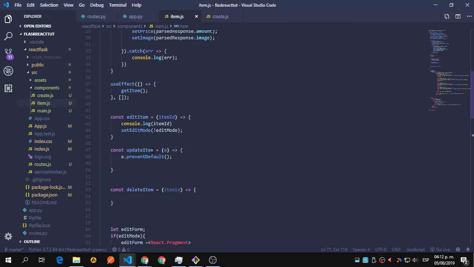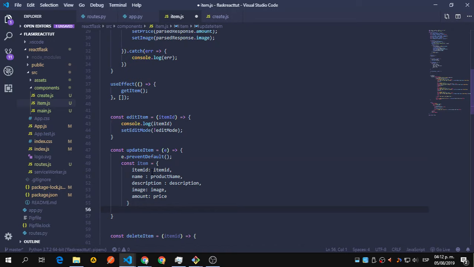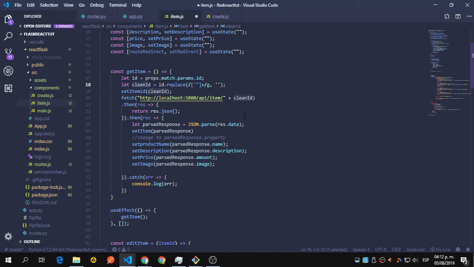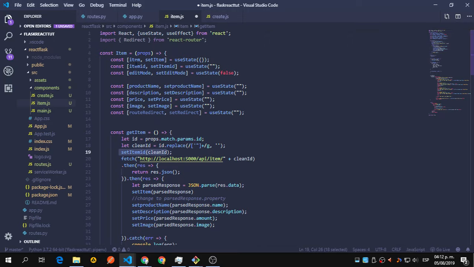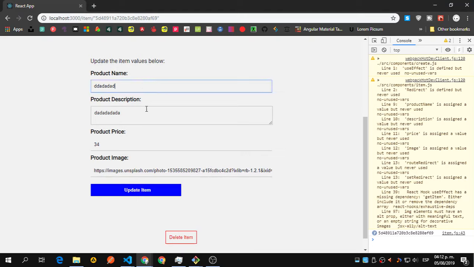Now we're going to handle the fetch request. I'm just going to copy this because we've been working with this before, so it's on the update. We're going to create a new constant item. Now remember, this item ID is the clean ID we have. Here we set that to be the ID, the item ID that is over here on line 6. The product name, description, image, and price are coming from these parts of the application.